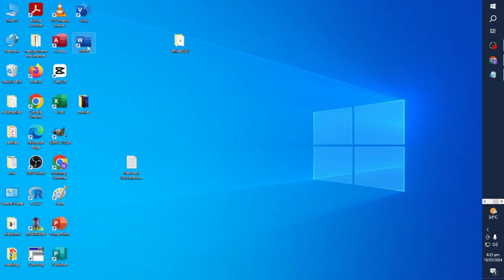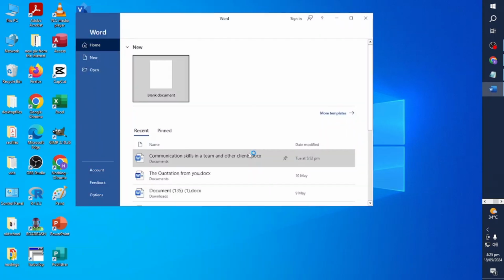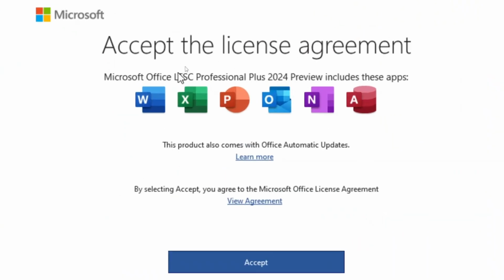Okay, let's open Microsoft Word. This is Microsoft Word. It's opening. Word 2019. Don't forget, it's 2024 actually. Accept the license agreement. Now here we come. It says Microsoft Office LTSC Professional Plus 2024. Preview includes these apps. 2024, all right? It says 2024. All these 6 apps are there.